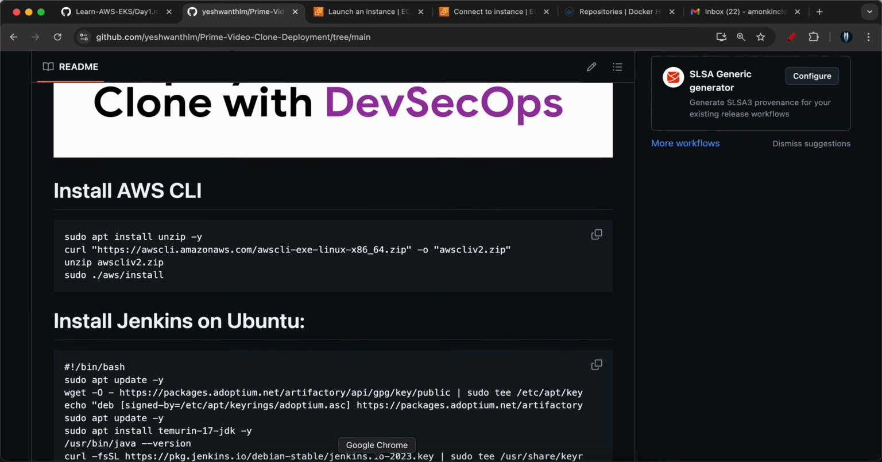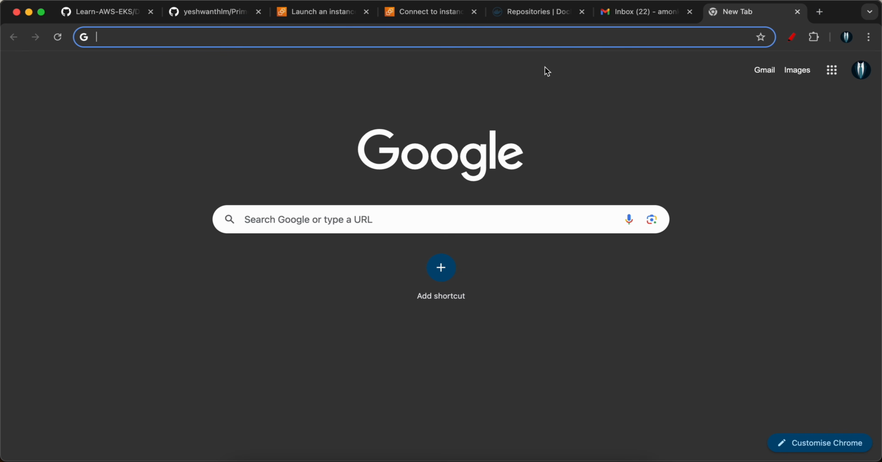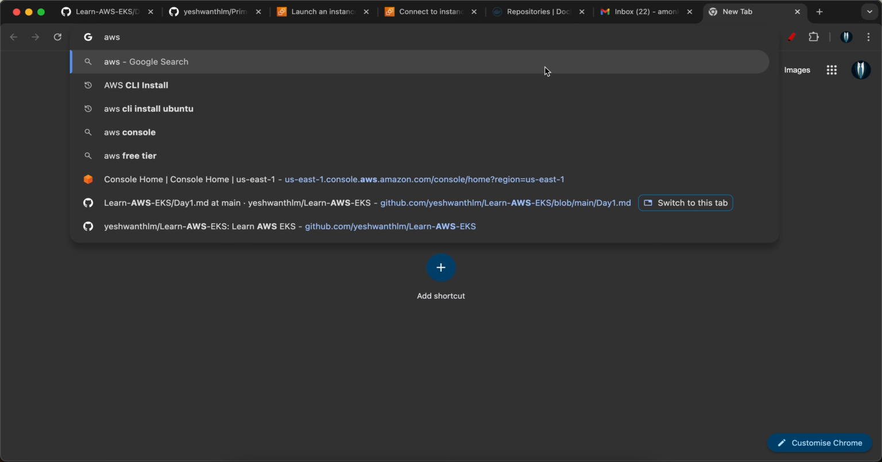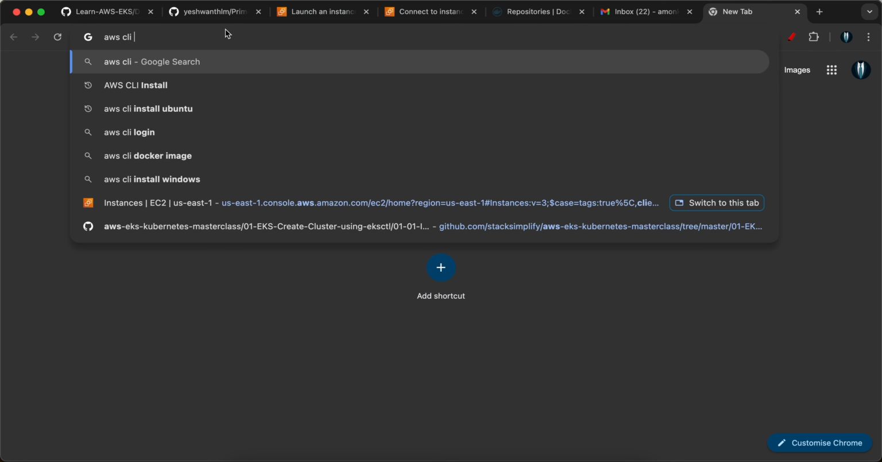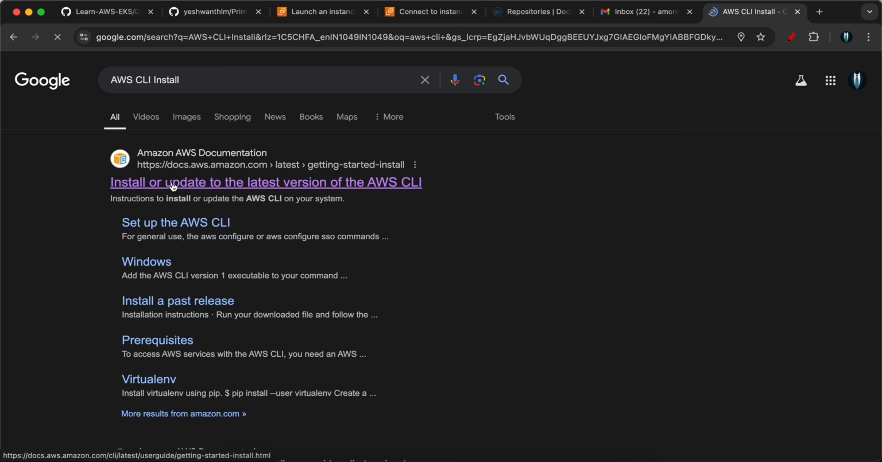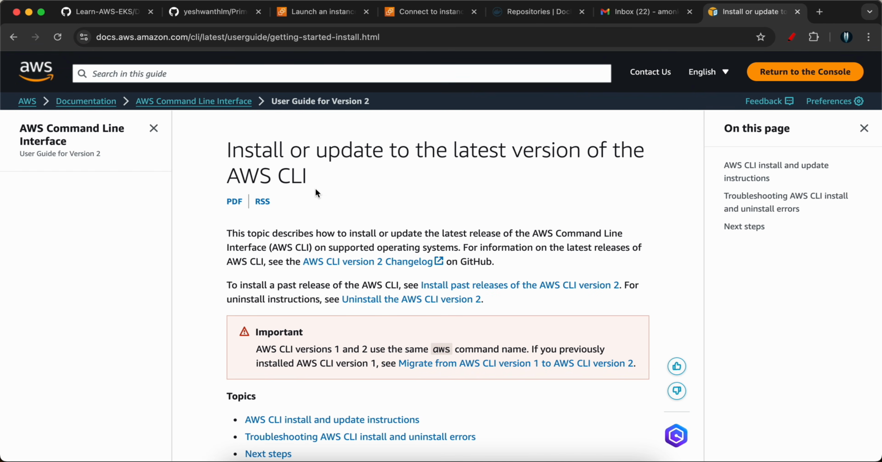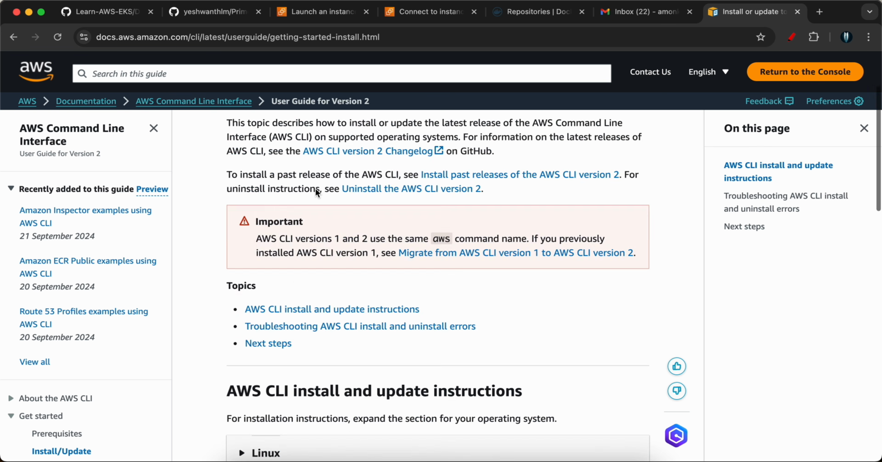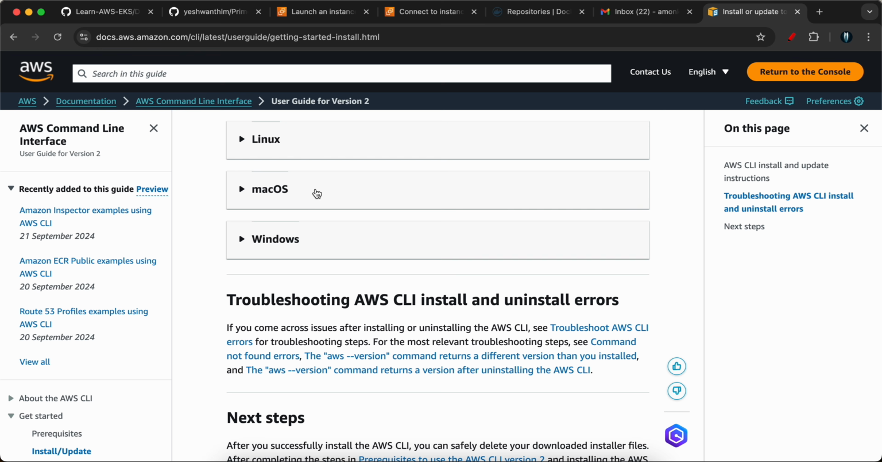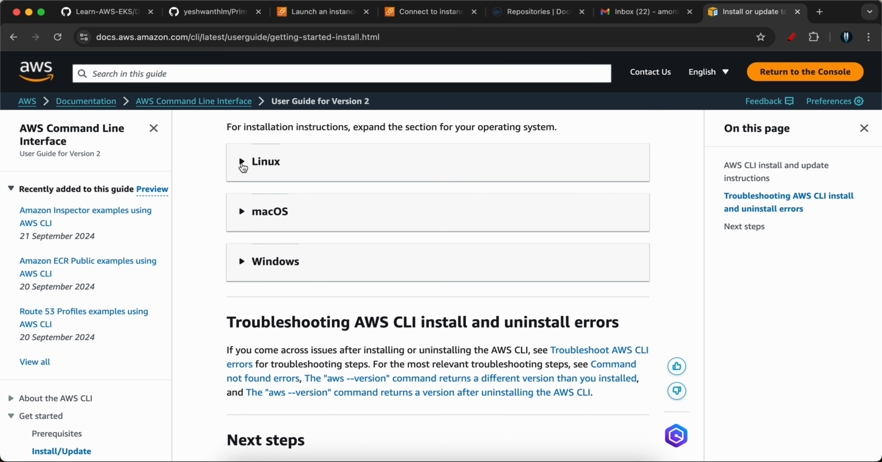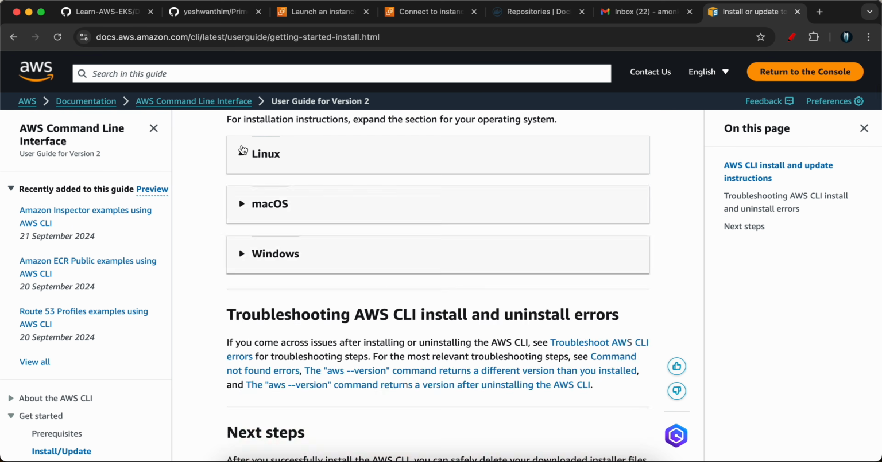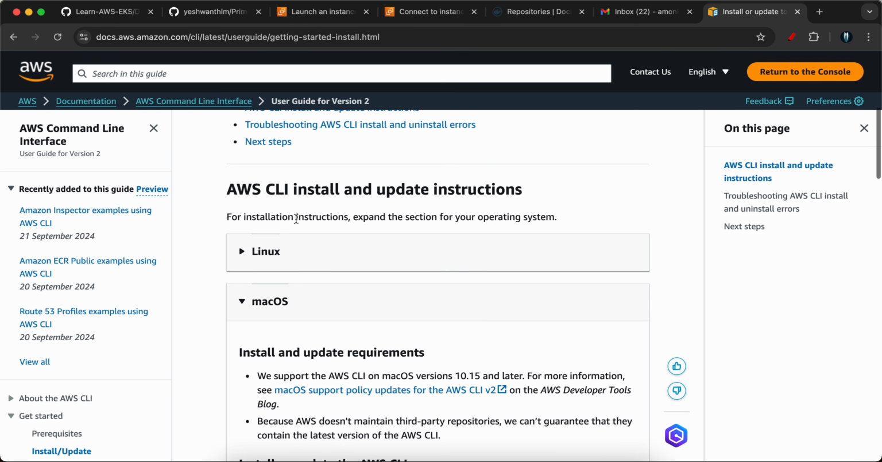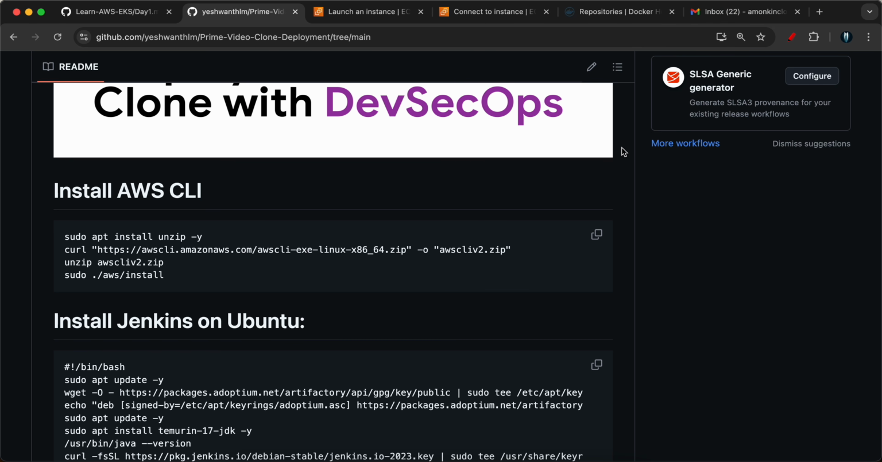If you're wondering where I got these commands, all you have to do is go to the browser and type in AWS CLI install, and you will find the documentation provided by AWS itself. As it is going to be a one-step guide, I provided all the commands that are required in my repository itself, so that you do not have to search for them manually. For Linux it is going to be this command, and for Mac it is going to be this command, etc. If any command is not working, visit their website and check for the updates, and then install it from the commands that you see.